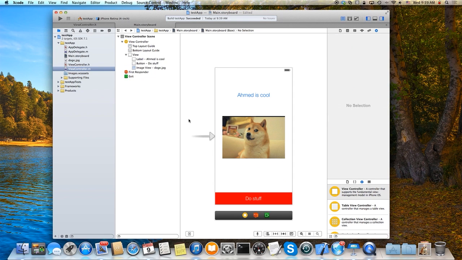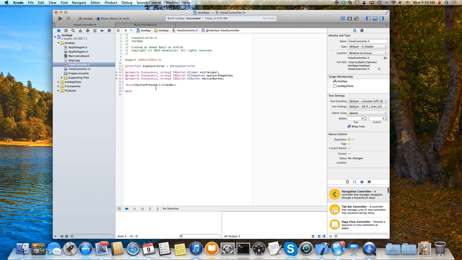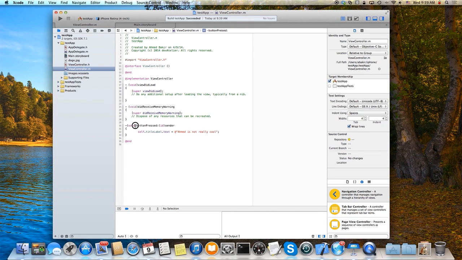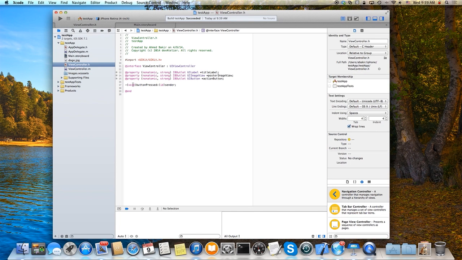Nope, still nothing. So the big important part, like I was mentioning, is you need IBAction for the return type. If you don't have IBAction, it's not going to know if there's an action defined. So let's do that. IBAction, selector, buttonPressed. All right, so recompile it.